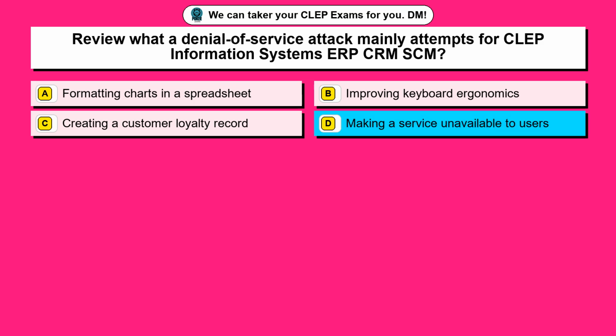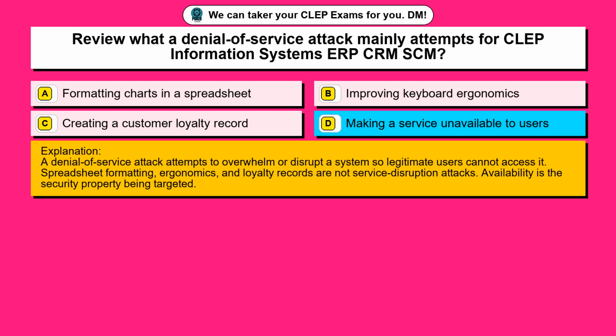The correct answer is option D, making a service unavailable to users. A denial of service attack attempts to overwhelm or disrupt a system so legitimate users cannot access it. Spreadsheet formatting, ergonomics, and loyalty records are not service disruption attacks. Availability is the security property being targeted.